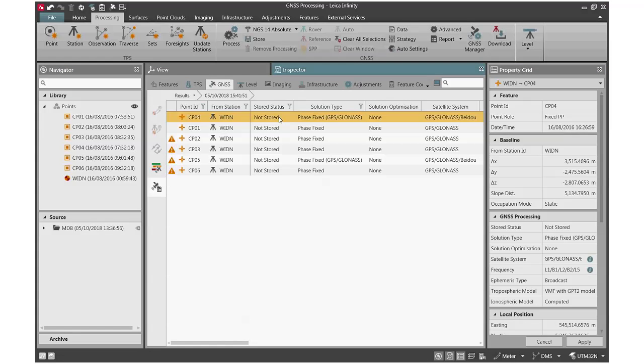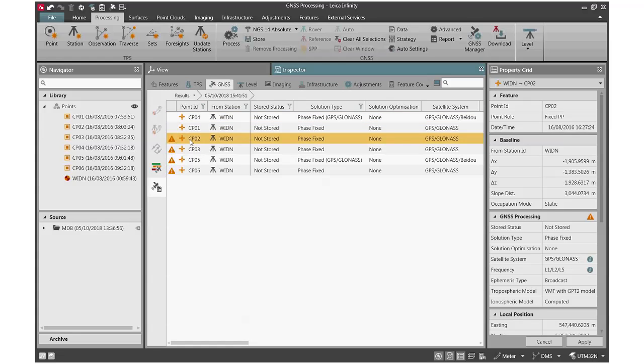Okay, so now I haven't saved yet. You will see an exclamation mark here. There's a warning, but it doesn't mean the result is no good. You really need to open the baseline report and have a look at it.